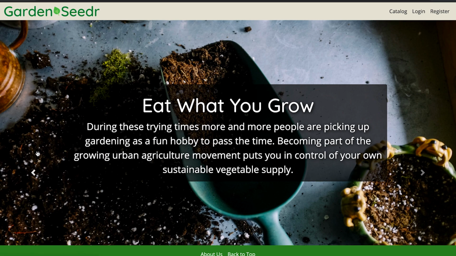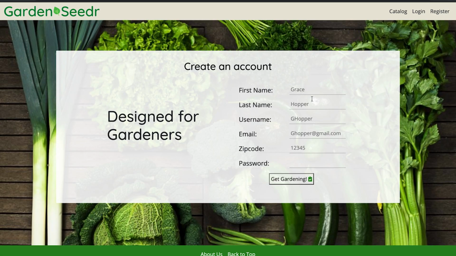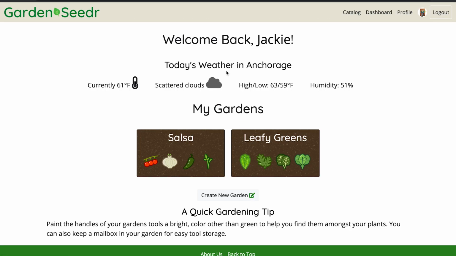As a new user, I can create an account by filling out the registration form here. But for the sake of this demonstration, we will use an already registered account. Now we are in the user's dashboard page. Here we can see the current weather conditions in the user city. This is done using a server-side API call with the zip code that the user put in upon registration.